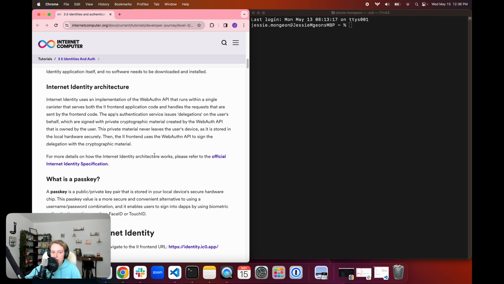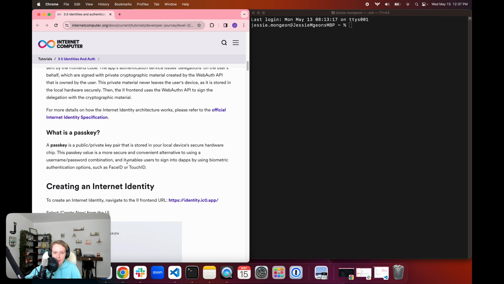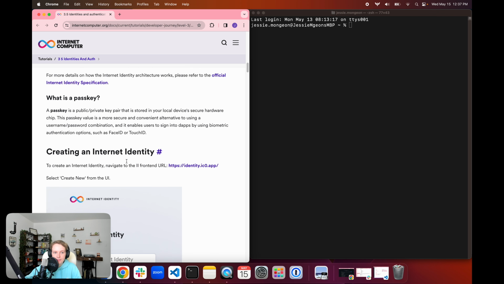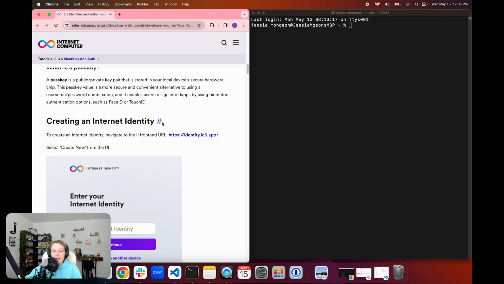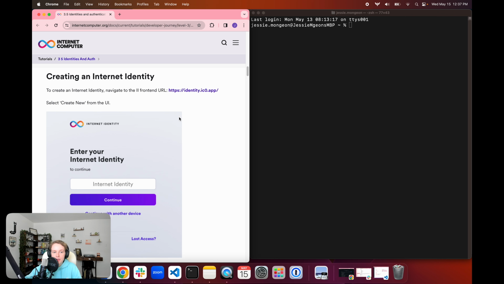So that's just a brief overview. If you want more details on how the architecture specifically works, please refer to the Internet Identity specification. And so just to reiterate, a passkey is that public-private key pair that is stored on your local device's secure hardware chip, and it can be used for other biometric authentication options like Face ID or Touch ID. So now we're going to go through how to create an Internet Identity.